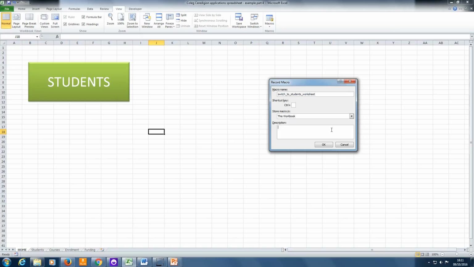It's worth giving it a description, just again so that when you've got a list of all your macros, and there's going to be a few in this spreadsheet, and in other spreadsheets that you might create in the future there might be dozens of them, so it's worth giving it a description as well. So I'm just going to give this one a brief description there. So I've called it this macro switches to the students worksheet. Notice in the description you are allowed to use spaces.